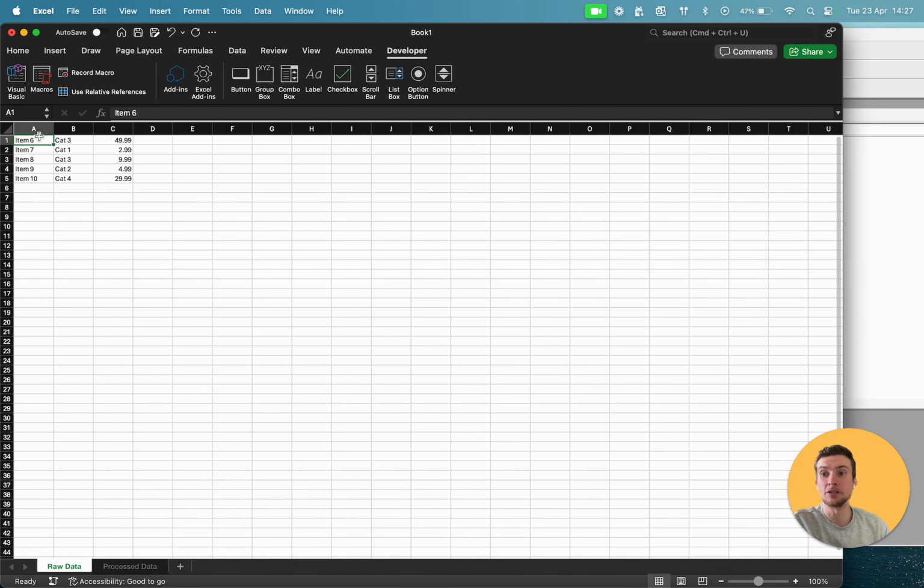Today we're going to take this set of data, so some rows and some columns of data, and select it dynamically and place it in the first empty row in our second sheet.